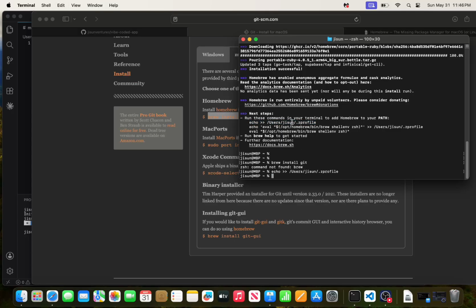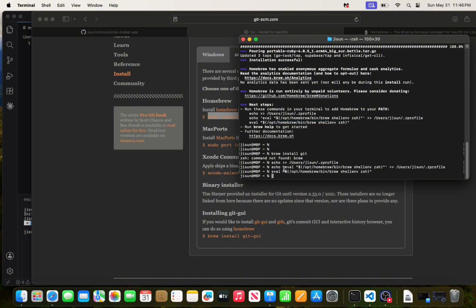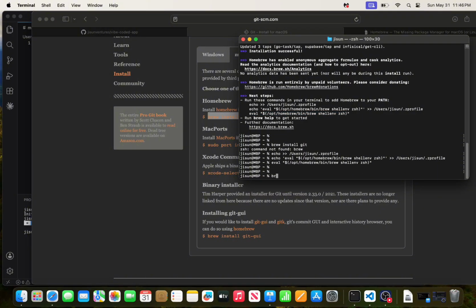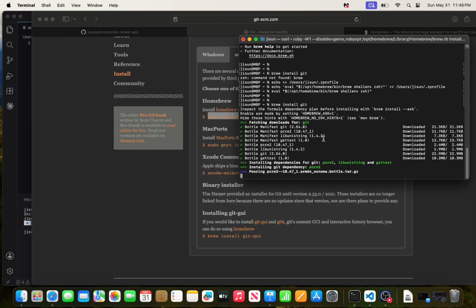Echo. Yours will have different paths because it will be for your local directory. So it should be users, if your name is Jill, users Jill, .zprofile, etc. And we're going to evaluate to see if it worked. So let's see, brew install git. Is that going to work right now? Cool. Yep, we see it downloading and it is running.